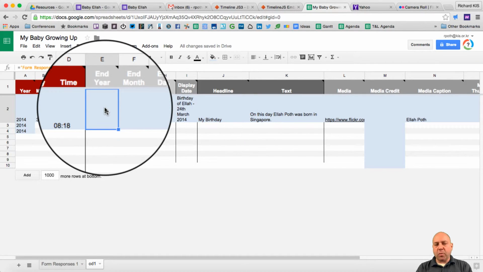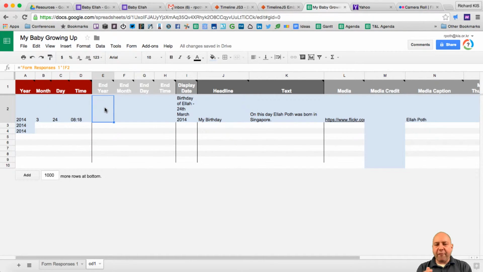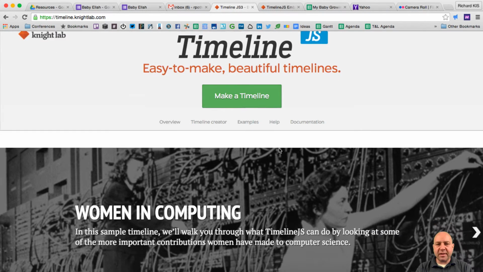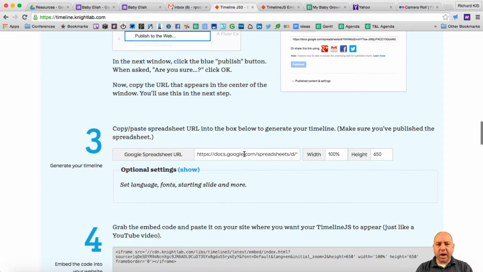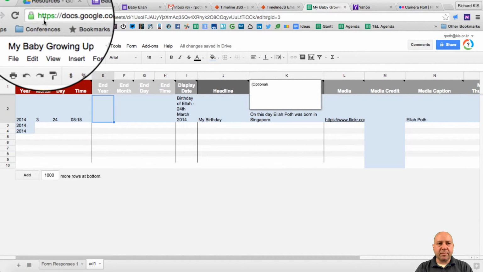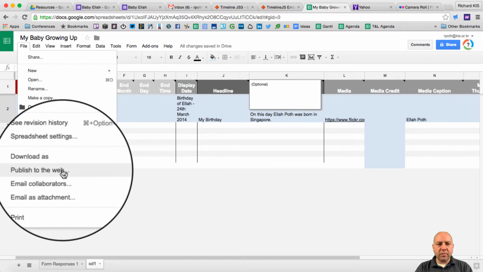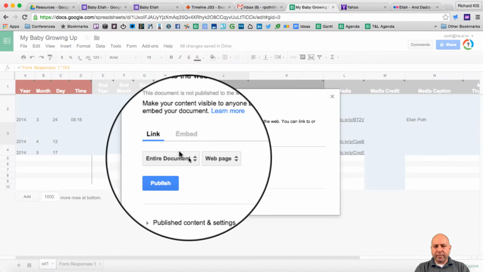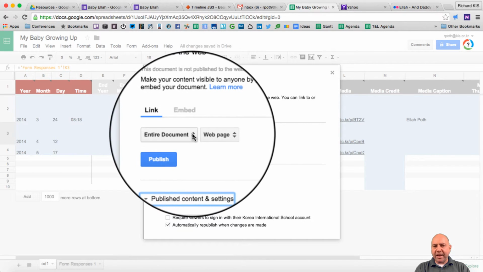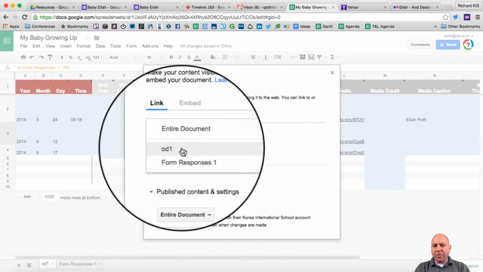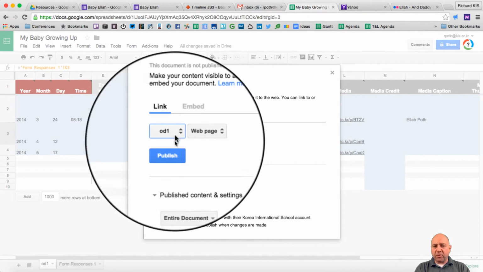And now we go through the same process of putting this into Timeline.js. So here's Timeline.js, we scroll down, and this is where we want to put our URL. So let's delete this URL, go back to our Timeline spreadsheet, to File, Publish to Web. We need to click on this button here, and we choose ODT1. That's the sheet that we want to share.